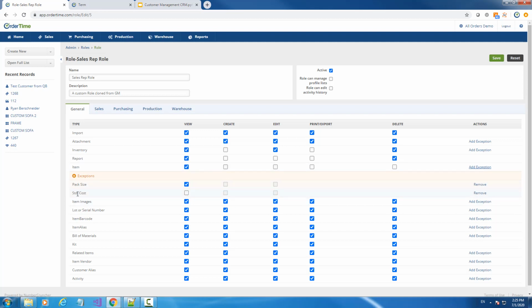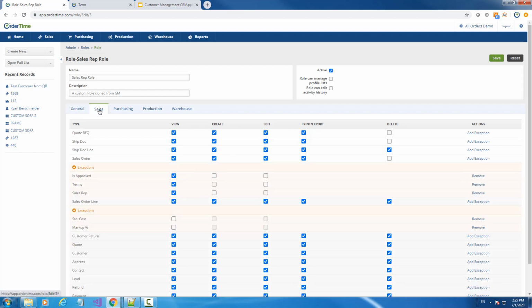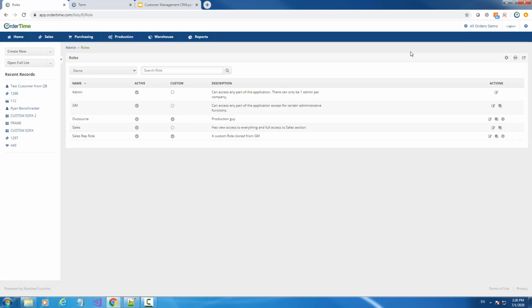For the item itself, I don't want the sales rep role to see the standard costs. And similarly, for this sales rep role, I added an exception for is approved for terms and sales rep. I don't want them to approve an order, which we'll show you later. I don't want them changing the customer terms, and I certainly do not want them willy-nilly changing a sales rep to themselves or something else. All right, so I can save that, and that would be that.